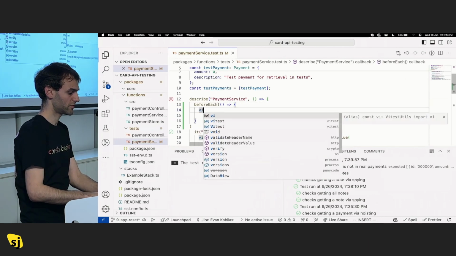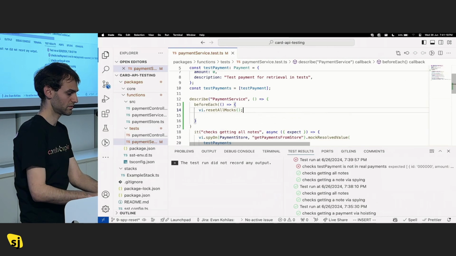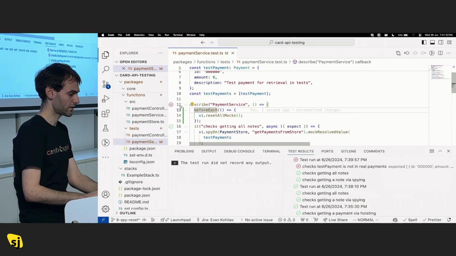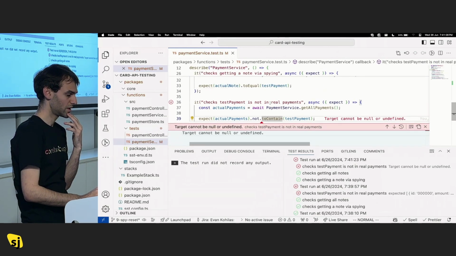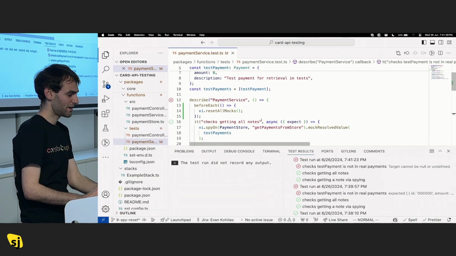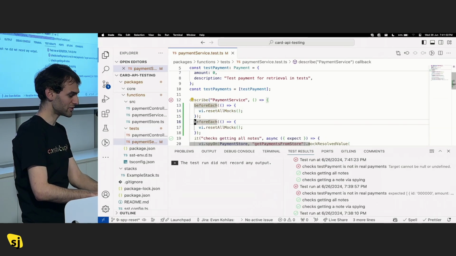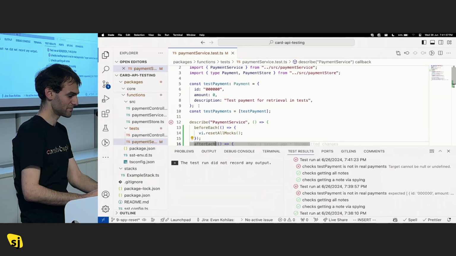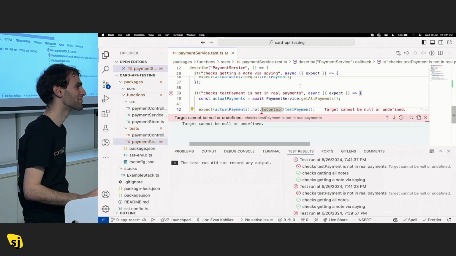And then inside before each, we can do vi.resetAllMocks. Okay, so if we run this, it actually still doesn't work. That's a good question. We probably also need after each. Still doesn't work.